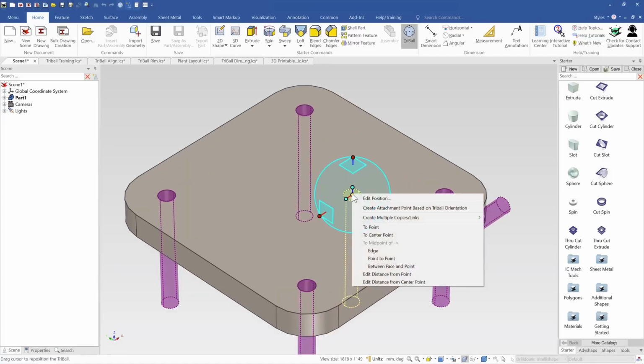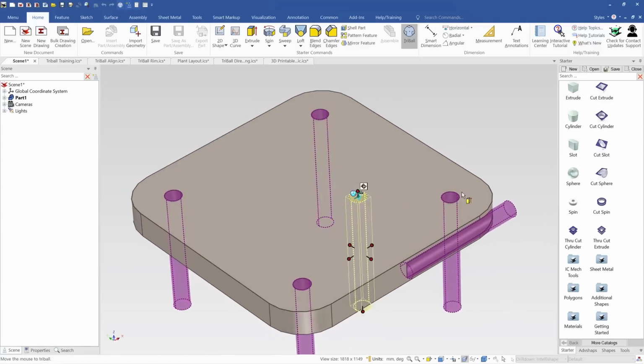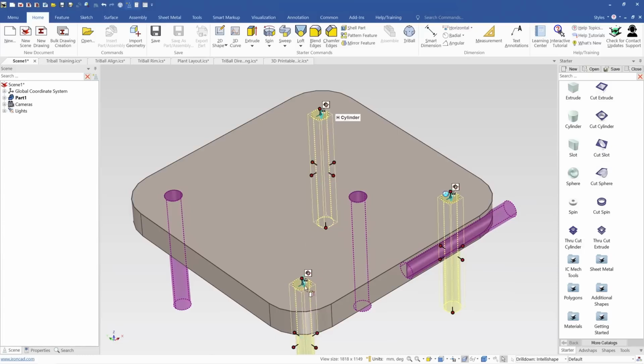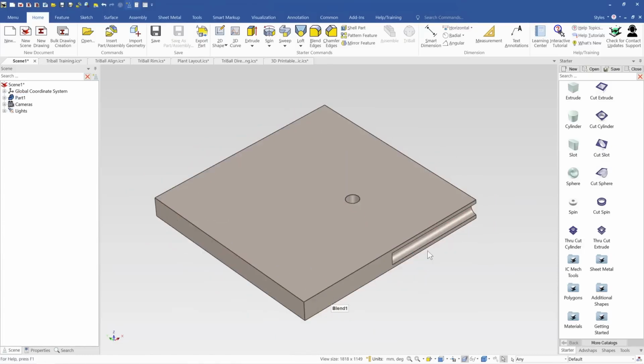You can also edit the distance from a point, and this is especially useful with the outside handles here. So let's delete the holes that we currently have. Maybe delete these blends, and I'll delete this side hole as well for now, and we'll position the TriBall into the corner with an offset.